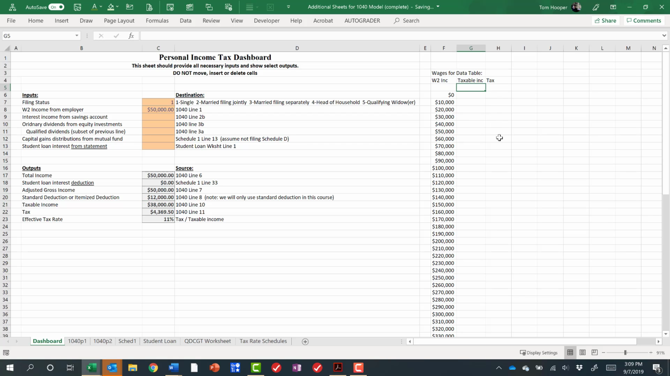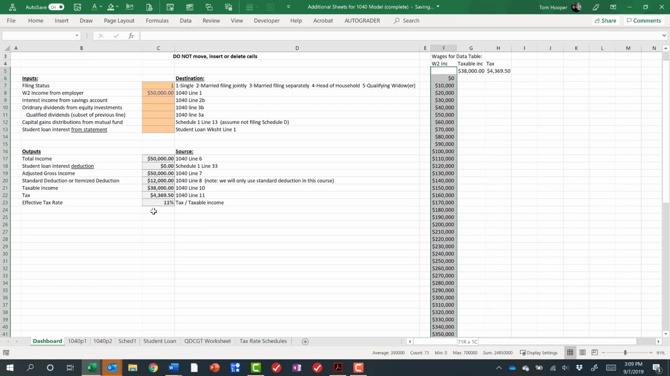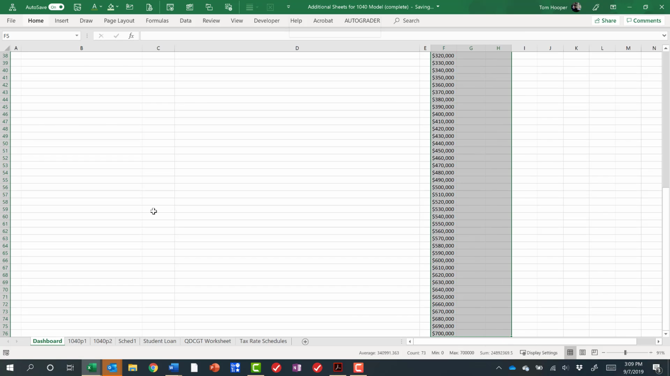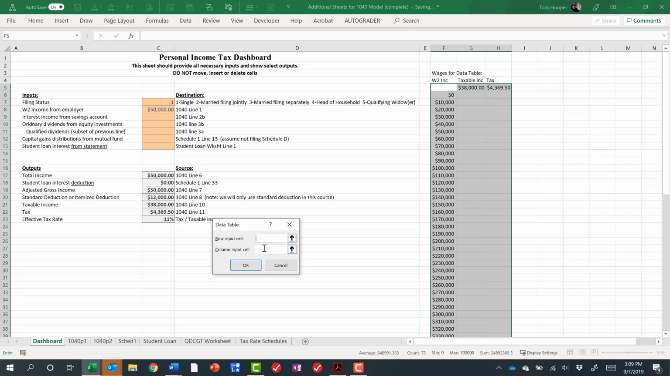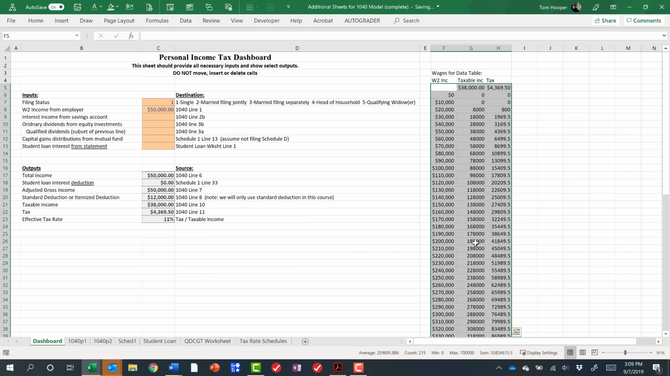And so we need to tell it where to find taxable income and where to find the tax. Then we need to select all the data table, hit Alt-DT or Alt-AWT, and I don't have any row input cells in this one, but we do have a column input cell in this one, and that is our W-2 income. So one at a time, it'll take each of these 71 different values, plug it in here, and grab those two numbers and set them out to the side. And it did that quickly.